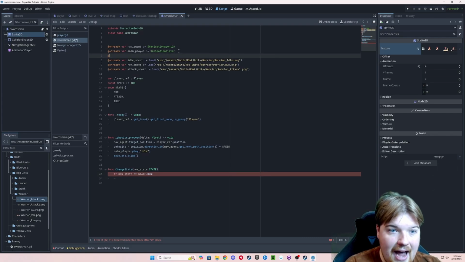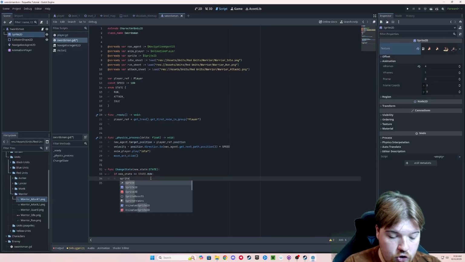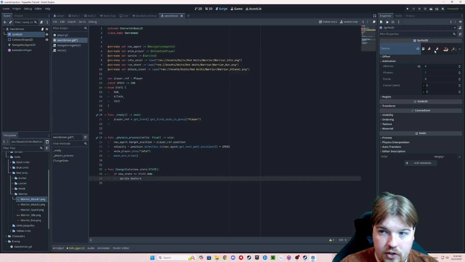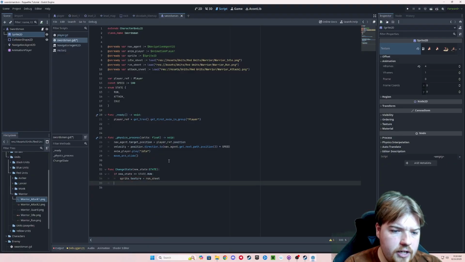So let's go ahead and get access to our sprite with another onReady var. And I'm going to change our sprite.texture property, because remember, we want to change out this texture to the right sprite sheet. And I'm going to set this to our run sheet. And I'm going to do the same for each of our other states.